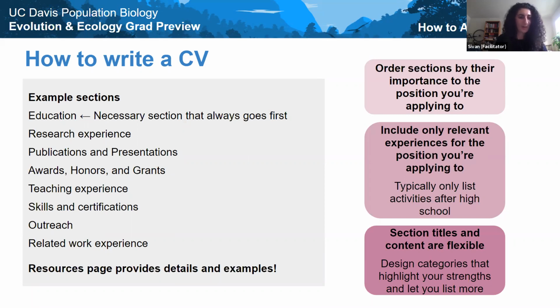So for example, if I had a bunch of leadership positions in various organizations, I might be looking at these example sections and not really finding a place to put that. So maybe instead of outreach, I'd have a section called leadership and outreach, or leadership and service, where I write down my leadership positions and also perhaps some volunteering activities that I was a part of.